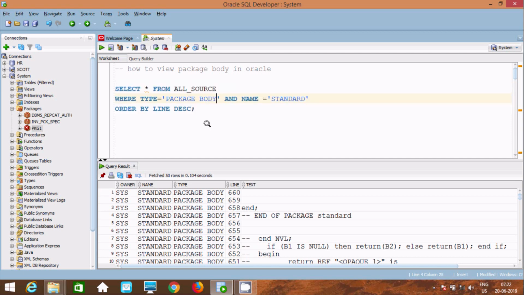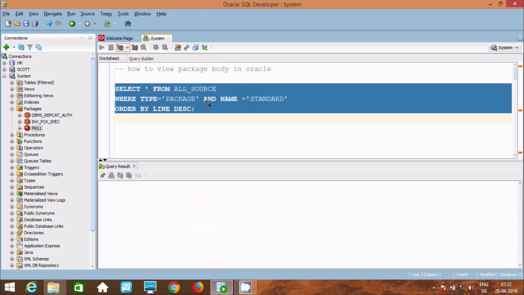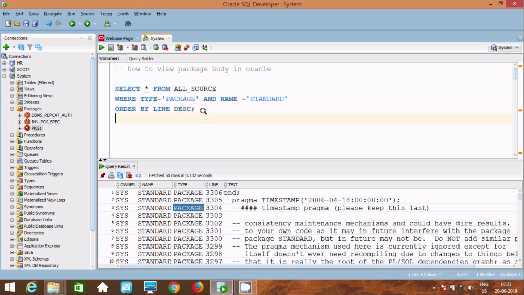Now after this, if you want, you can give only package. So see, here this is the name tag, name standard, and here type package. The total number of lines here is 3306, and in the last this is the ending, and here PRAGMA time spent. So this is the simplest query where we can view package body in Oracle database.